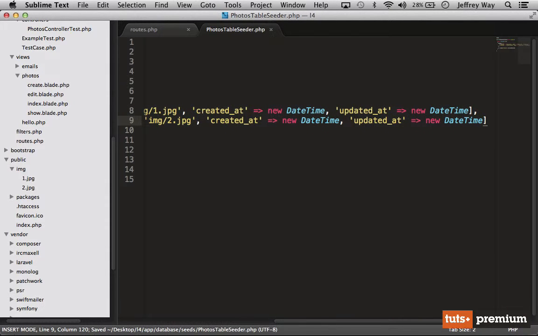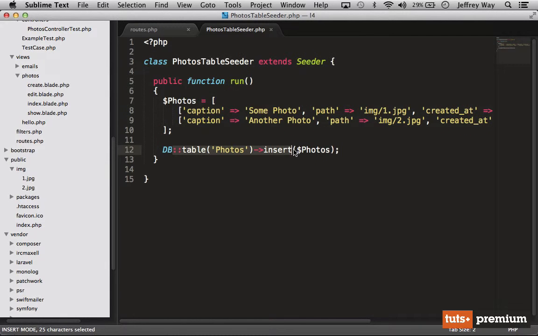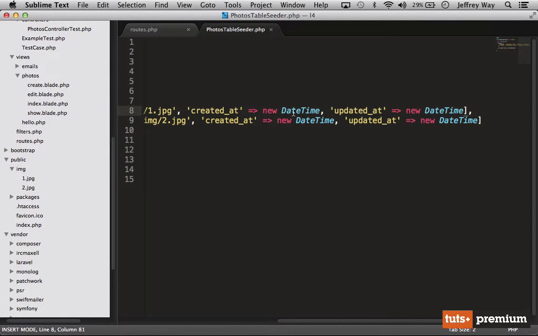This would be one way that you're doing it. If you are not going to be using Eloquent to create the table, just manually specify new date time.